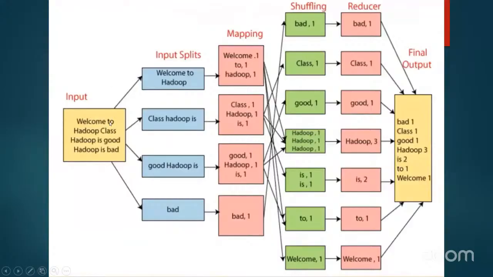Okay, so: Welcome to Hadoop class. Hadoop is good, Hadoop is bad. This is an input given to any search engine. This input is going to be split into a number of nodes. See here, "Welcome to Hadoop" has been taken into one part. "Class Hadoop is", from here to here, it has been broken. And then "good Hadoop is bad". Now it starts doing the mapping. So how many times does "welcome" appear in this particular node? One time. "To" one time. Hadoop one time. Class one time. Hadoop one time. Is one time. Like that, it will give how many times each word is coming.